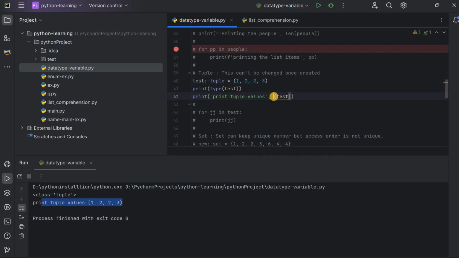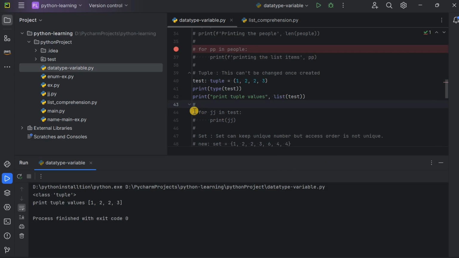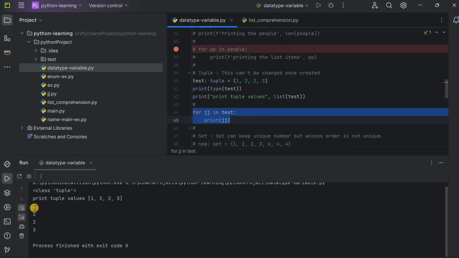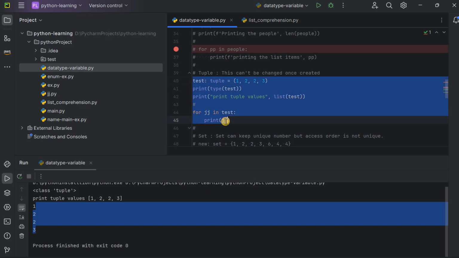If I want to print the tuple as a list, I have converted it, so that is coming as a list. Okay, the type is list. And if you want, let's suppose, a for loop for the tuple, we have this, right? And this is printed: for jj in test, where test is the variable, and print jj.